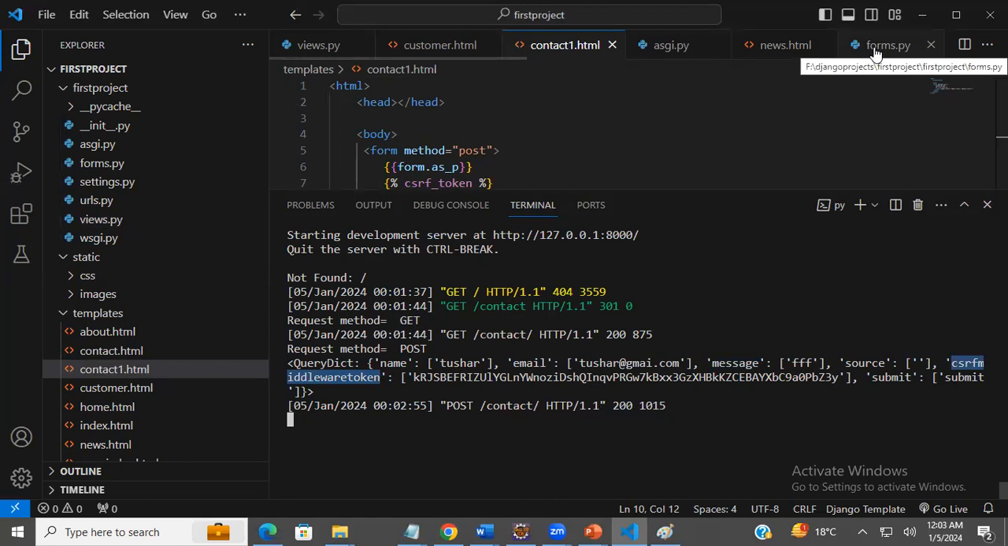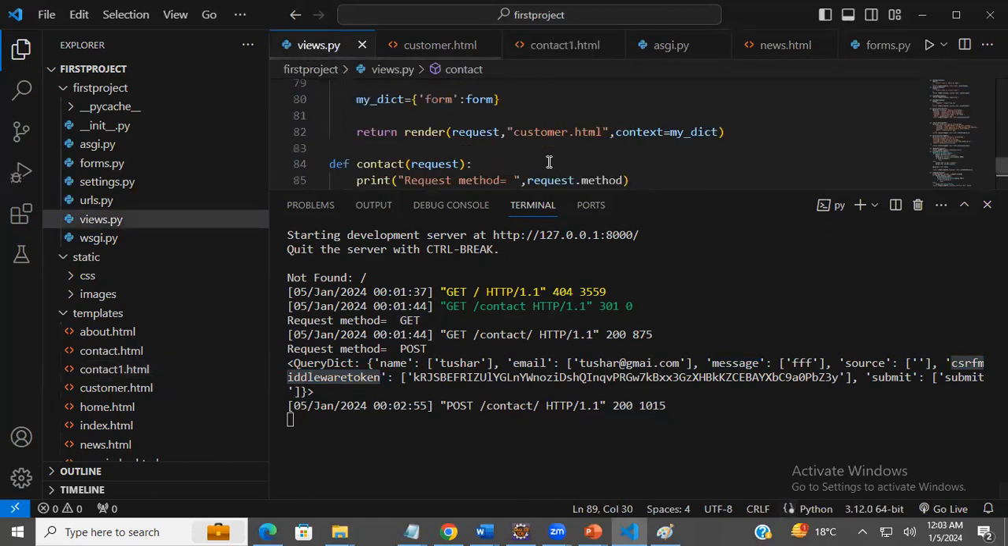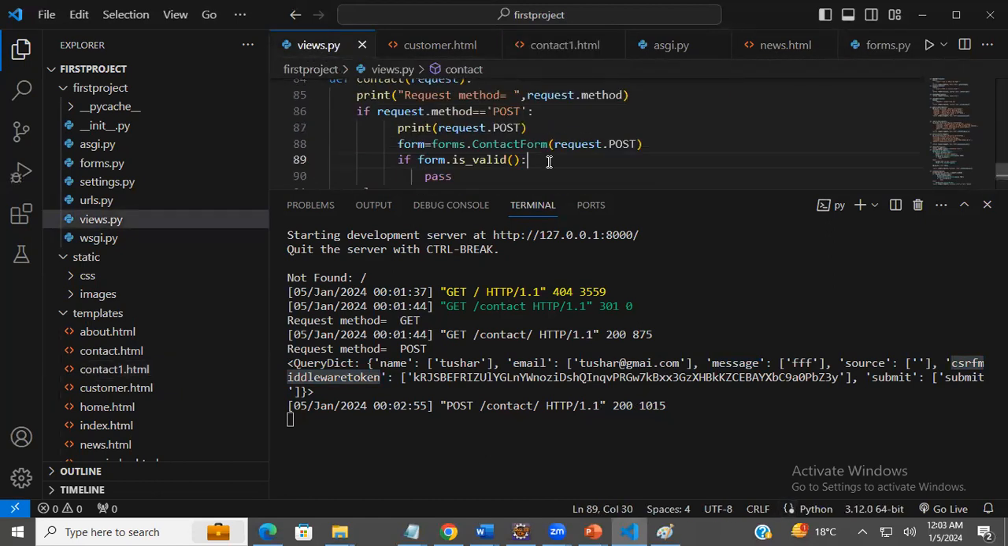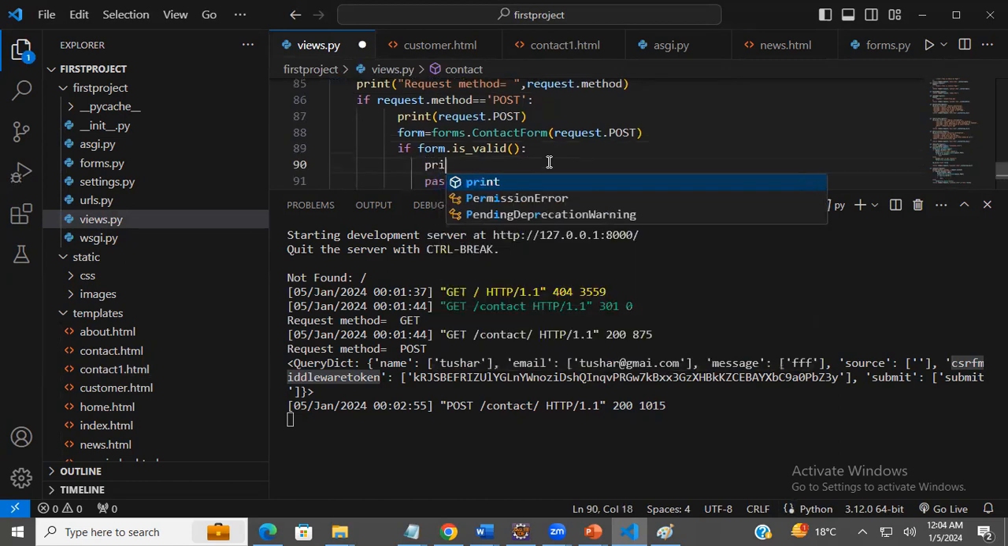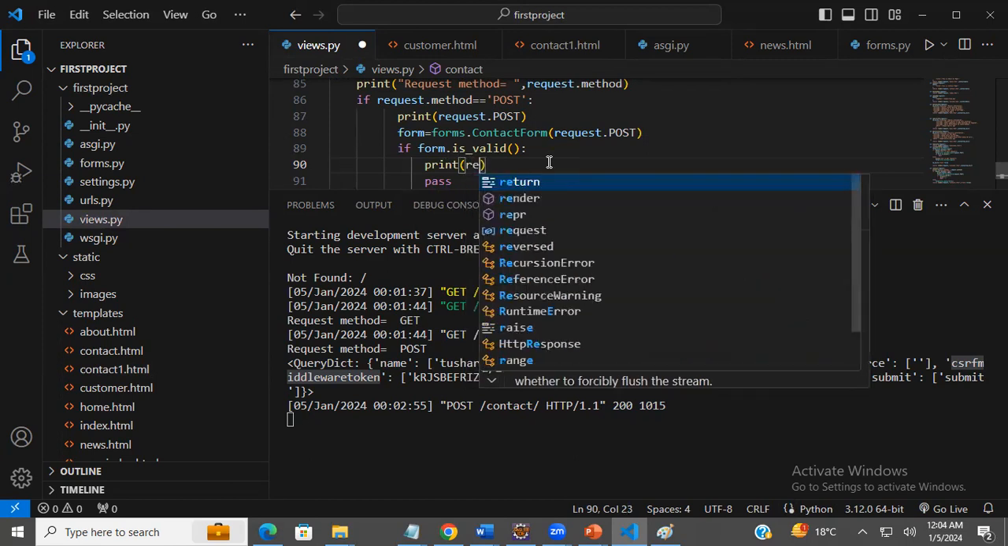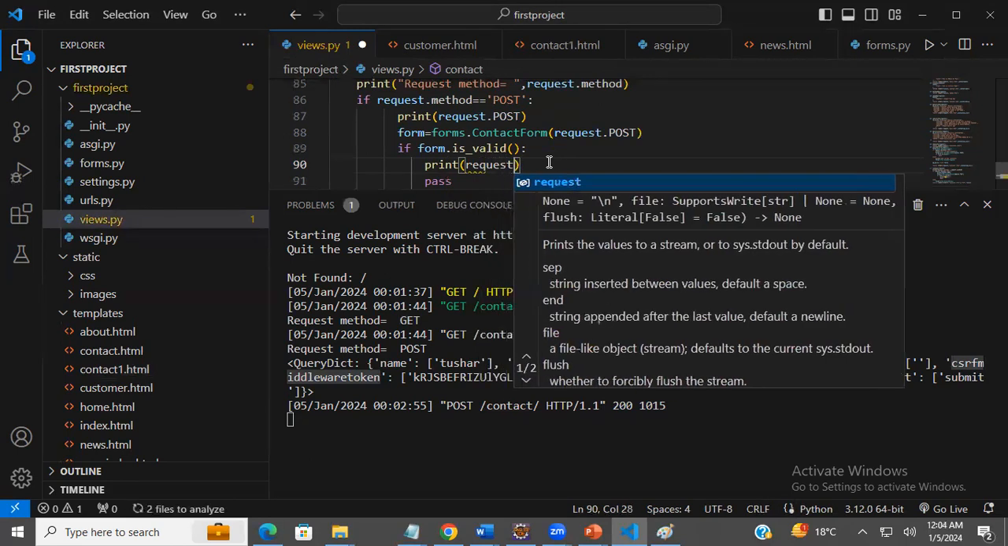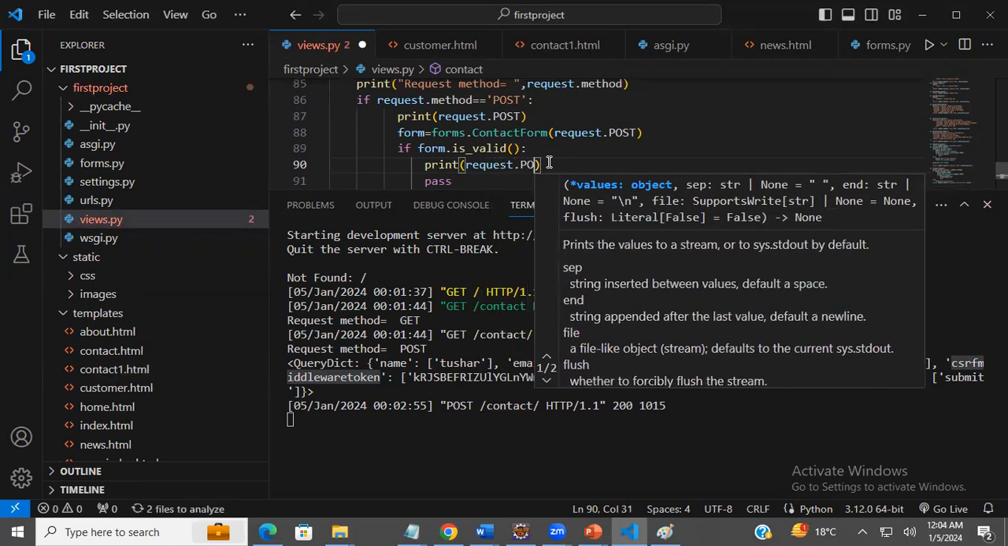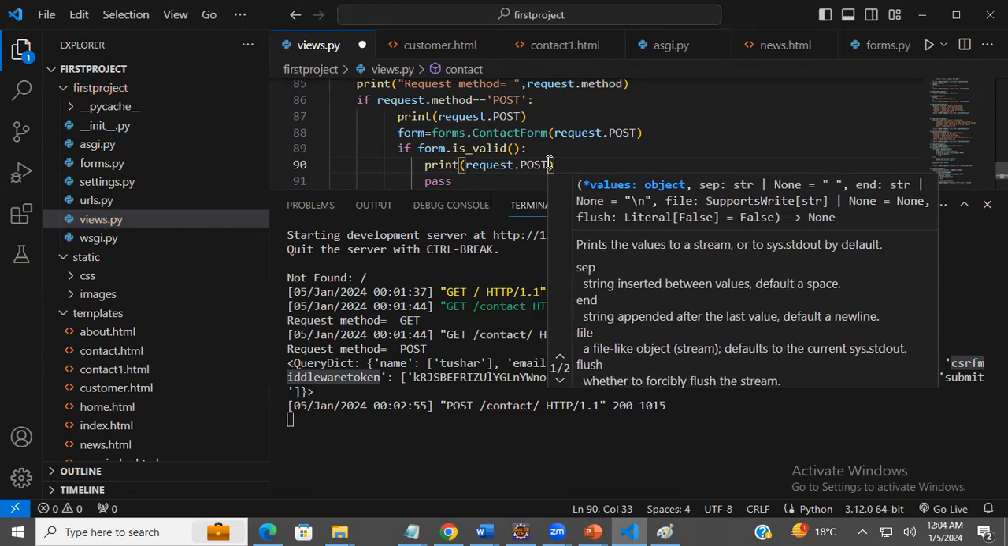So go to forms views.py. If the form is valid, then I want to fetch the name information. How can we fetch it? Using request.POST. Whatever information the client sends is passed to the server in the POST request, and we can access that information using the POST object. It contains the information just like a dictionary.